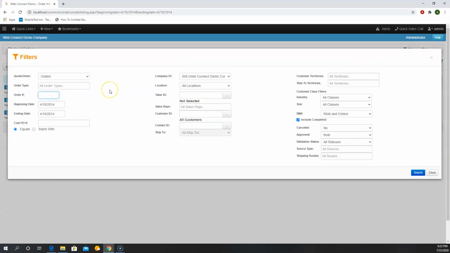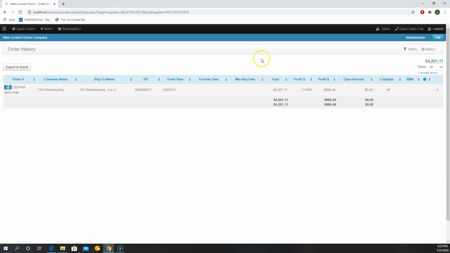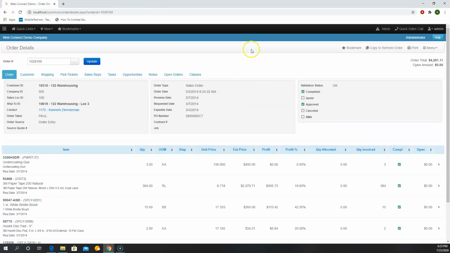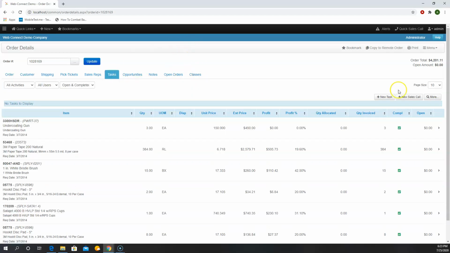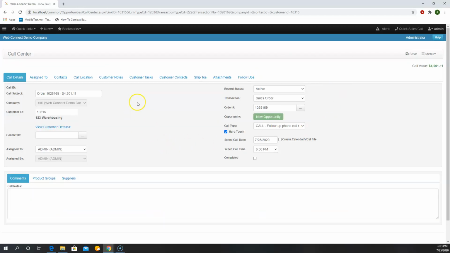I'm going to go find an order, this one right here, and I'm going to open it up. And notice this order has several line items on it and other interesting things. It's a pretty good order, 4,201. Imagine that I wanted to create an opportunity, a sales call for this order, and I just wanted to talk to these guys about it. What I can do is just go to the tasks button and then select a new sales call. And when I do that, it's going to start a sales call for me with this value of $4,201.